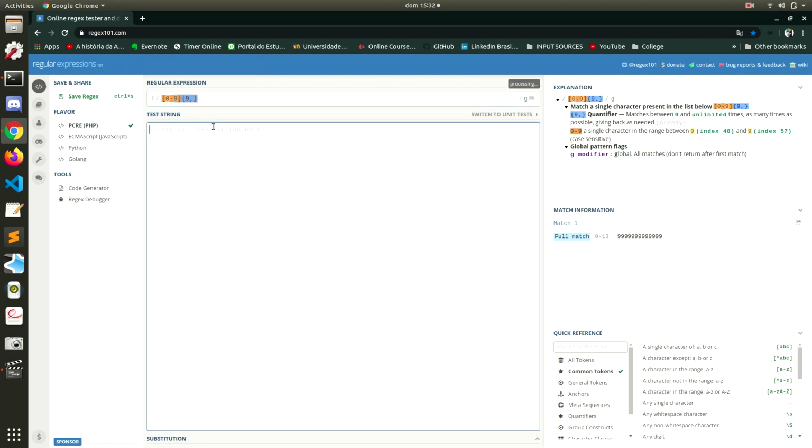So we are going to match at least 9 occurrences of any number, at least 9, and that's it. We can continue to add any amount of numbers that we are going to match. Let's see another example of this.